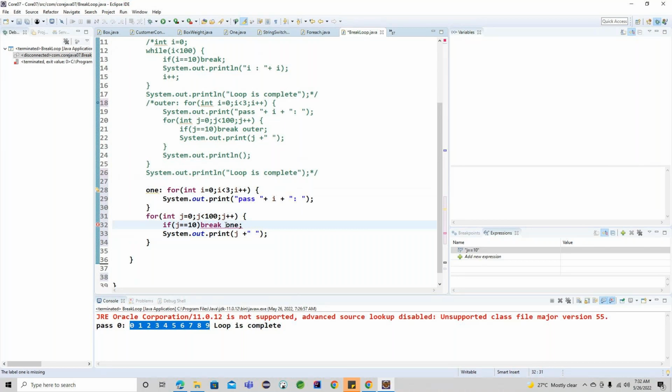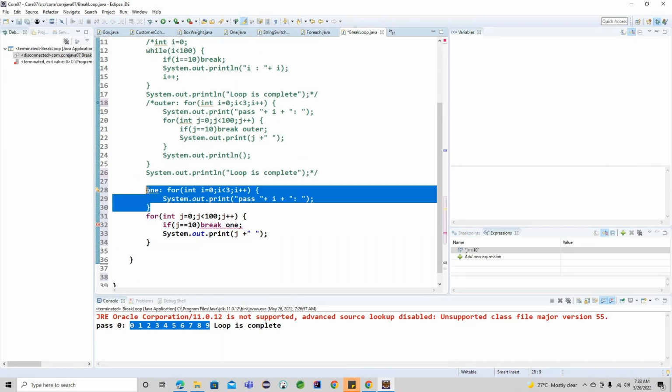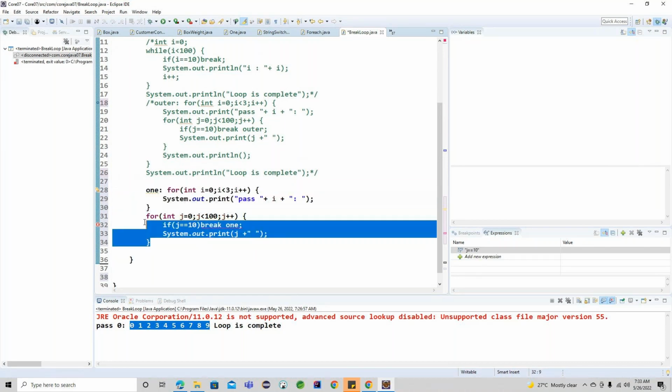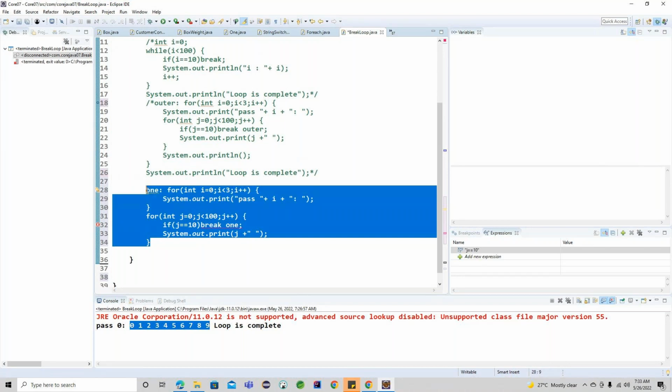Now you can read this. So the label one is missing because here we already added the one label, but still it is missing here, because it cannot recognize the one wherever we are using, because there is no relation between these two loops here. Getting the point?